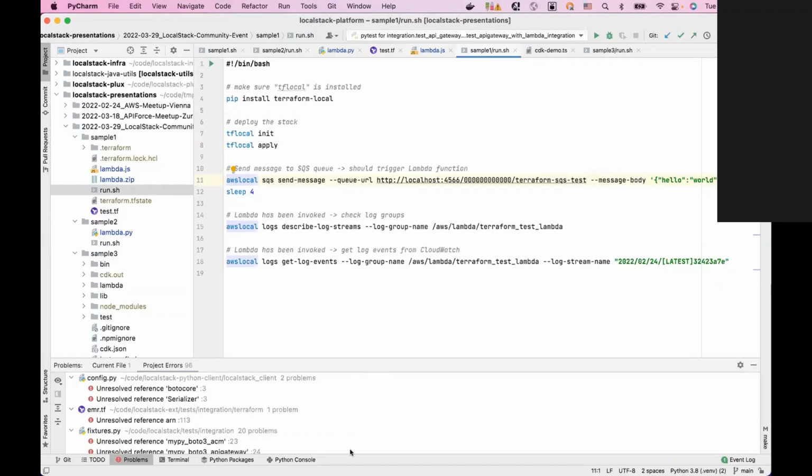Excuse me? Sure, go ahead. Yeah, sure. So basically, you showed that the different services can get started using test.tf, right? So I wanted to understand, do all the services of AWS get started on the same code?